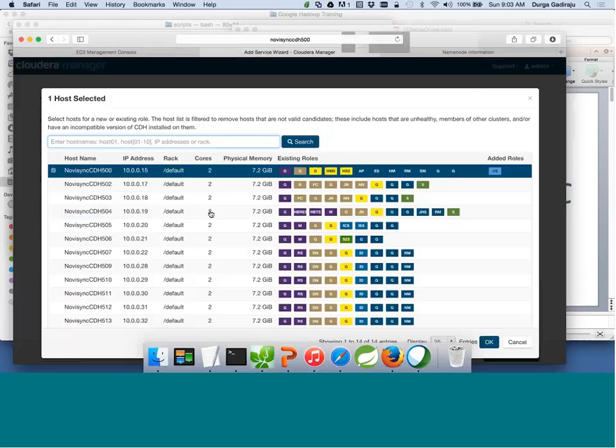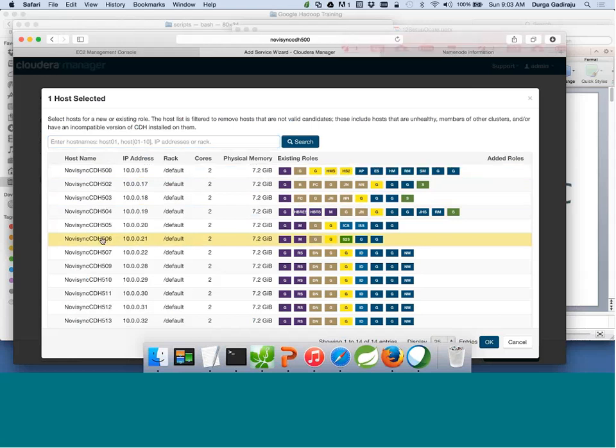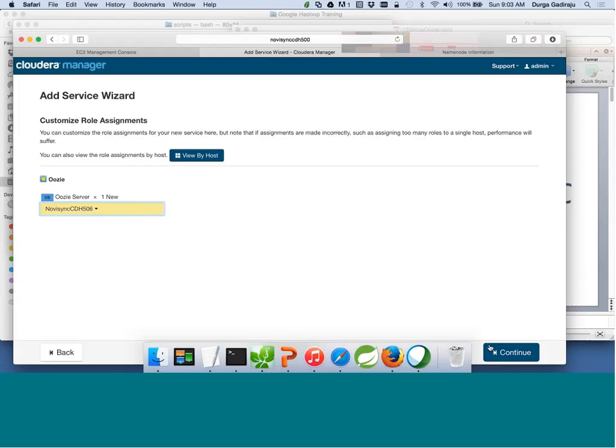And here you have to configure the Oozie server. Let's make 6 the Oozie server and click on OK. Okay, hit continue.